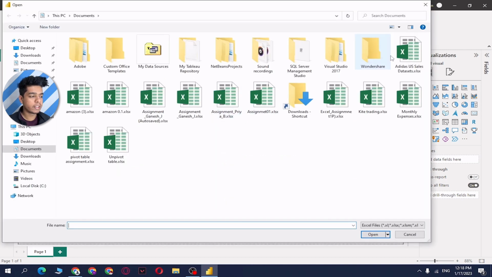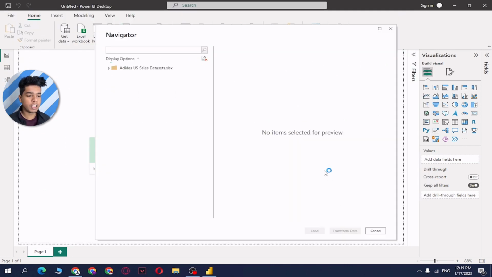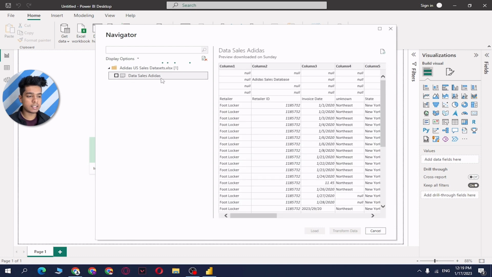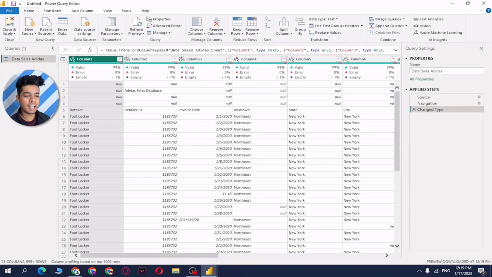Now I'm locating the file where my data is saved, that is the Adidas dataset, and the file is connecting. I'm given this Navigator window, where I can choose our dataset. In this case I want to choose the Adidas sales table. I click on it and then click on Transform data to do further data cleaning. As you can see, our data is in a messy format, which means we need to clean this dataset. So let's begin data cleaning on this Excel file.